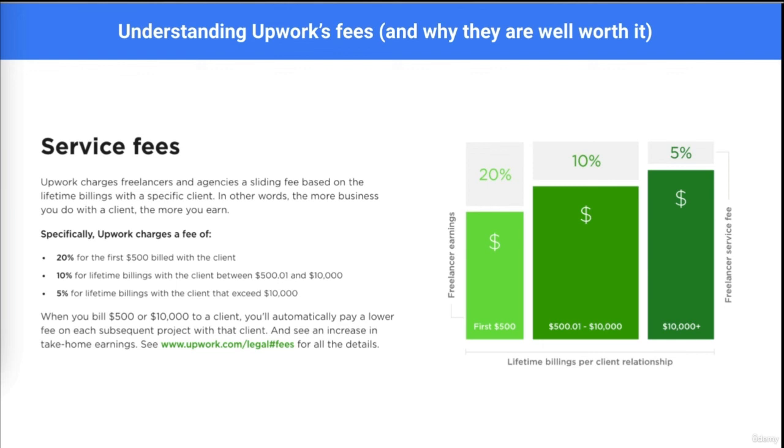So you can learn more about this. Go to upwork.com/legal#fees for all the details. This is how Upwork makes money. And understand that it's well worth it. You don't have to run any ads outside of this platform. You don't have to pay for any other services.